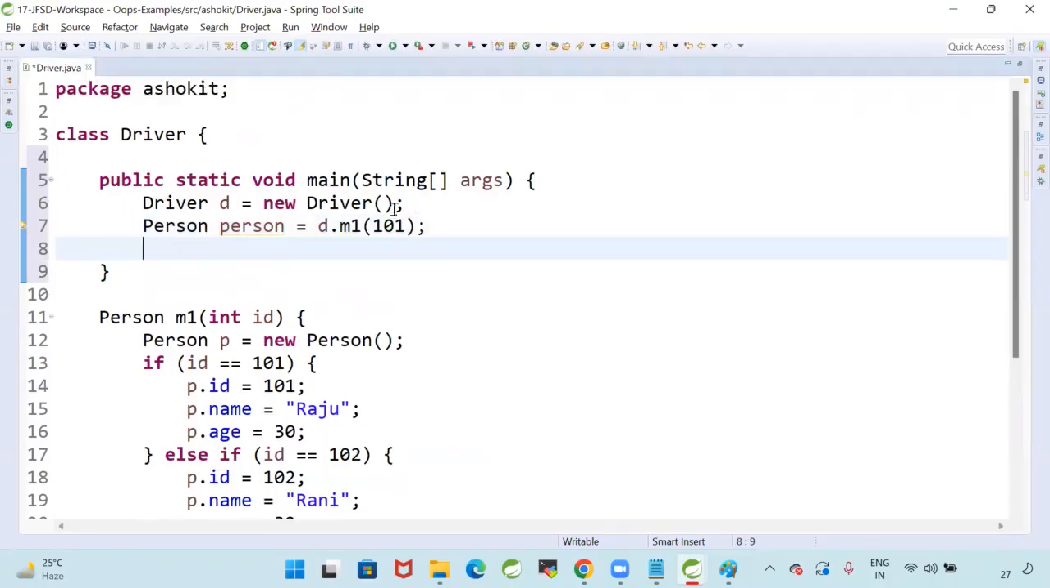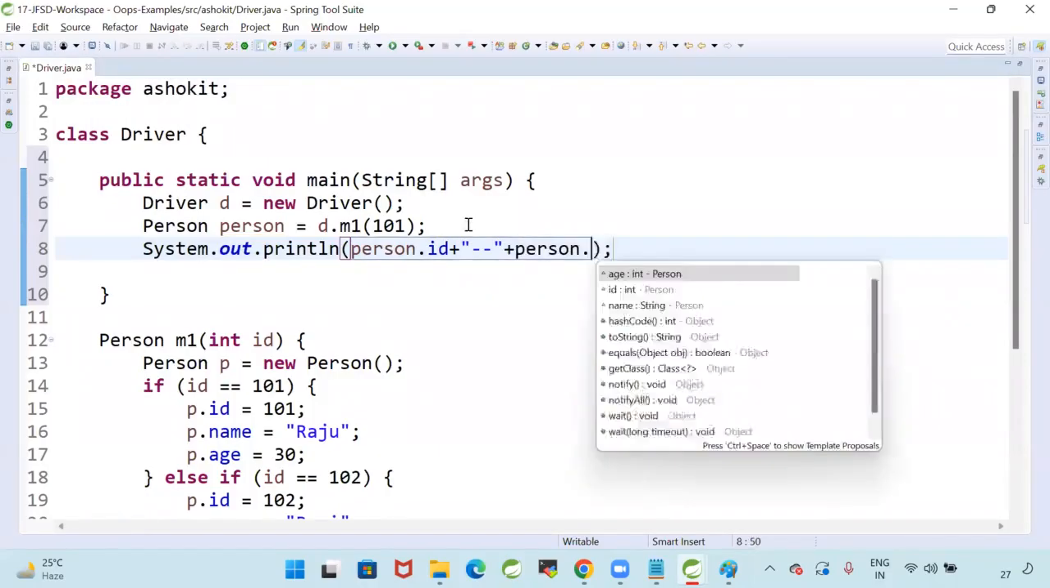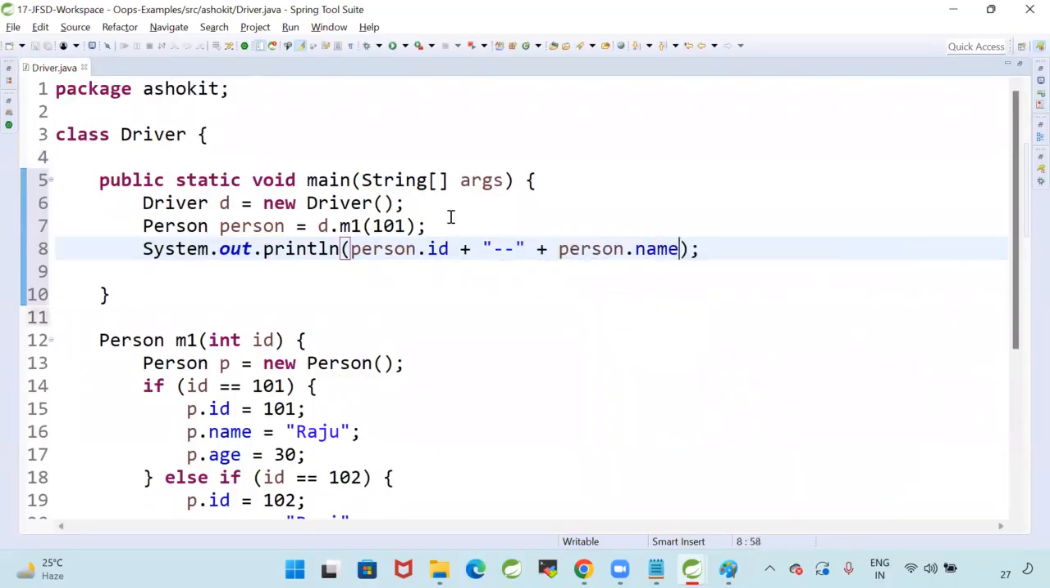Based on the ID, if I pass ID as 101, I will get Raju data. If I pass 102, I will get the Rani data. So here I'm going to print System.out.println person.id plus person.name. That's it. Run this program.